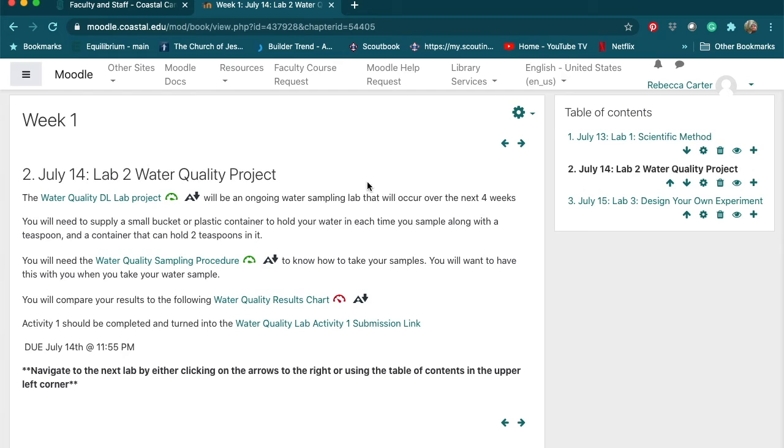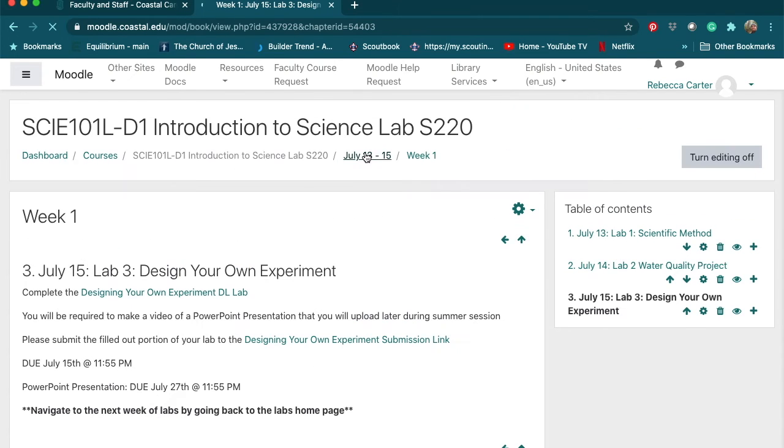Now, for the first day of this project, lab number 2, you only need to do activity 1, okay? And then you will click this submission link and turn it in there, and that's due on July 14th by 11:55 p.m. Okay? Now, this is an ongoing project. You're going to get 6 days' worth of data. You're going to put a presentation together. But for day 1 of the project, you're only going to do activity 1 and submit that.